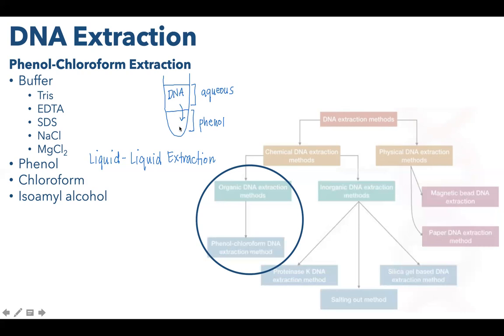Chloroform enhances this effect of phenol. There is no specific explanation as to how chloroform enhances the effect of phenol, but it has been found to be effective. So after removing the phenol layer, we add the alcohol for the precipitation step. Later on, we will learn the principle behind the precipitation of DNA in the presence of alcohol.